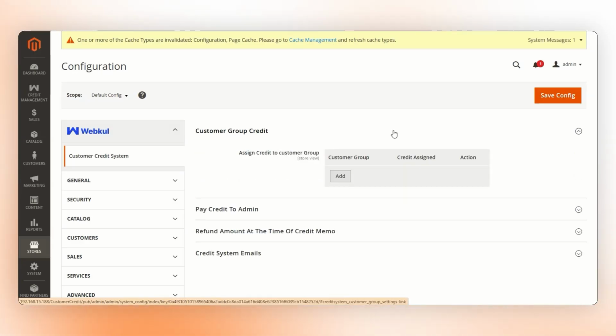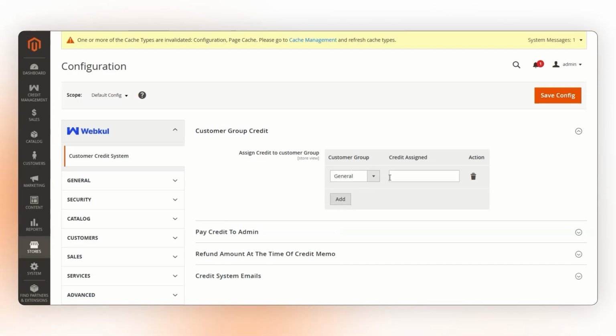The first one is Customer Group Credit. As mentioned in the features, the admin can assign credit to the customer group. When I click on the Add button, we can see that 3 customer groups are available: General, Wholesale, and Retailer. For now, I select General, then assign a credit limit of 1,000. This will assign a credit limit of 1,000 rupees to all the customers.